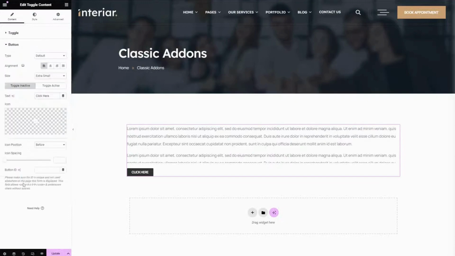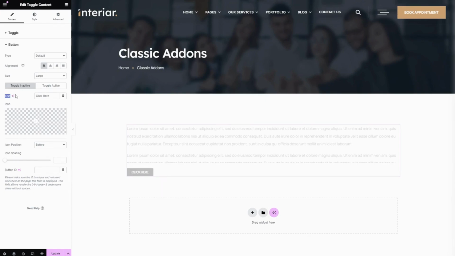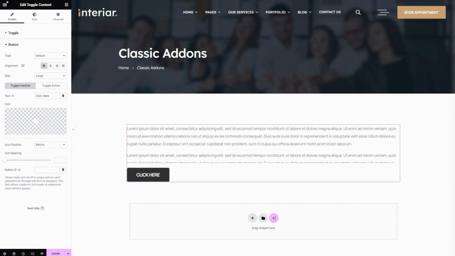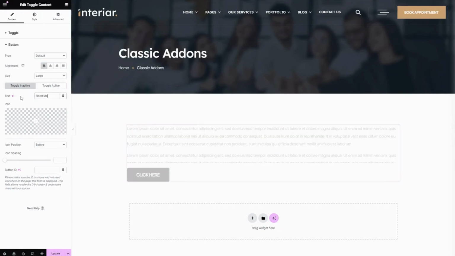The next part is button. Here you can choose the type of the button from info, success, warning or danger. Let's choose the default button, and here you can change the alignment of the button. And this is the size. Choose your preferred size. And this is the text field. You can enter the text for toggle inactive here. Change into toggle active and enter the text for toggle active here.